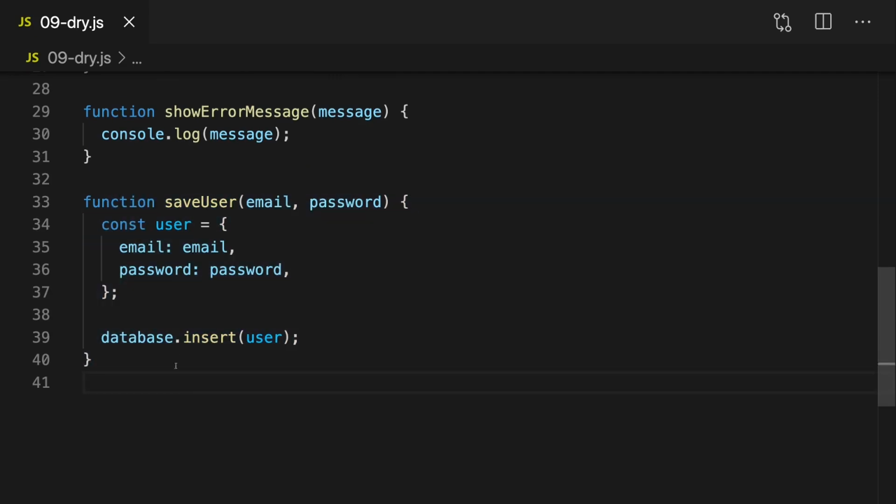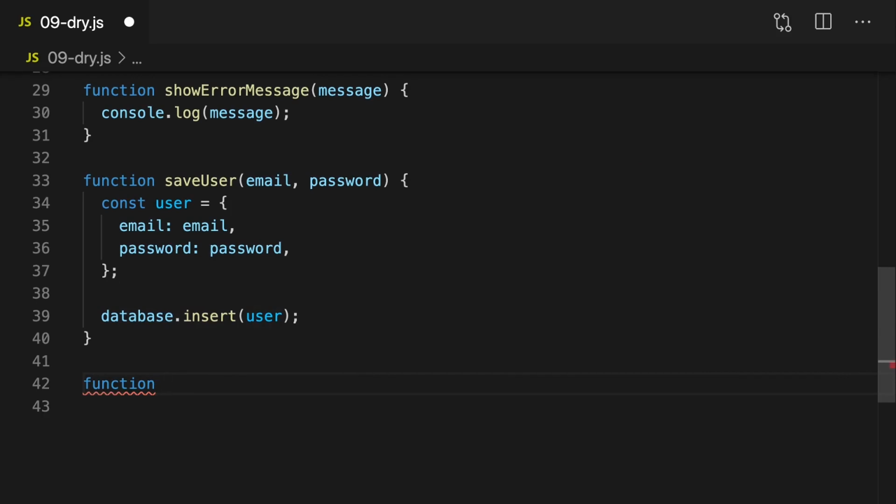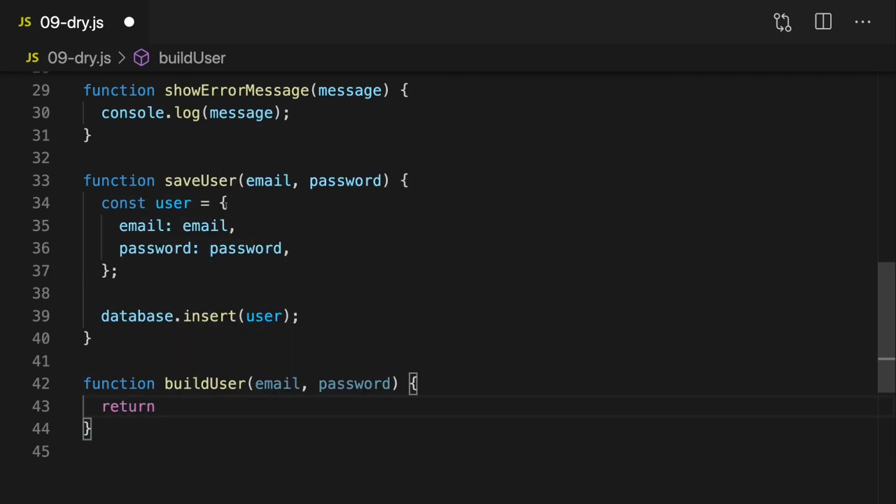You could definitely argue that we have mixed levels of abstraction here. Having this user object, which I create like this, is on a different level of abstraction than calling insert on this database object. So you could split this and add a new function which you could name build user. This takes an email and a password and then returns this object here.